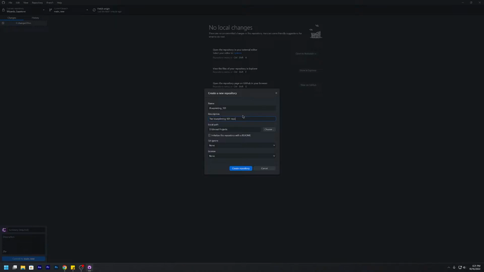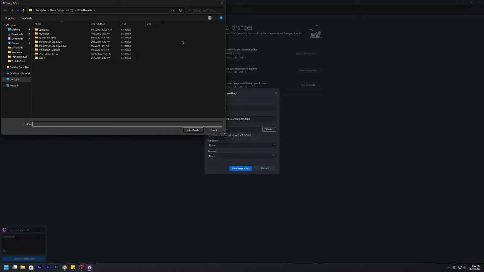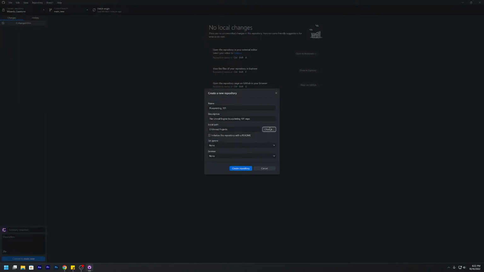I'm going to just have a description for it, the Unreal Engine blueprinting 101 repo. That's going to be the description for it. You're going to want to choose a local path. So I just have it set to my Unreal Engine projects folder. You can put this wherever you want. It's really up to you where you want it to have the local path on your computer.